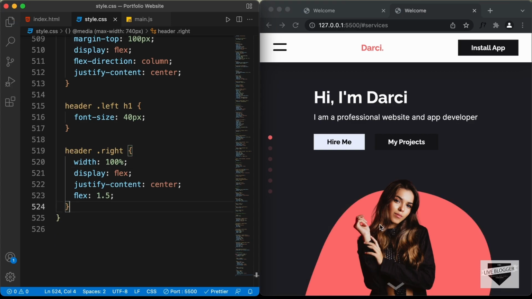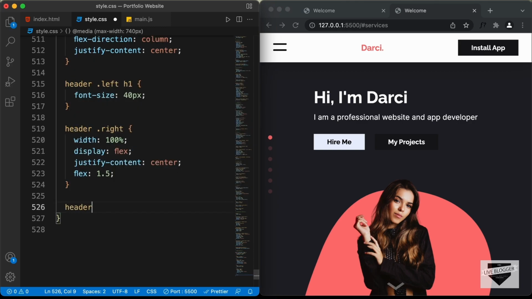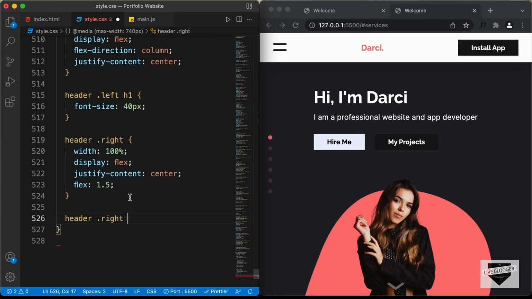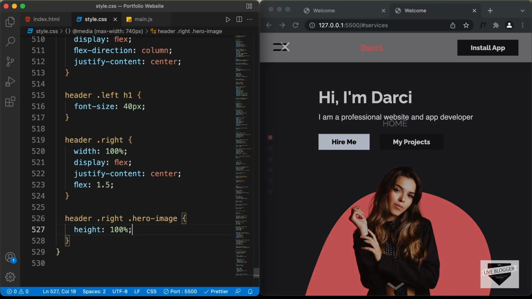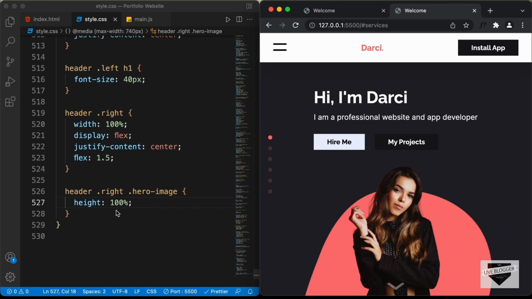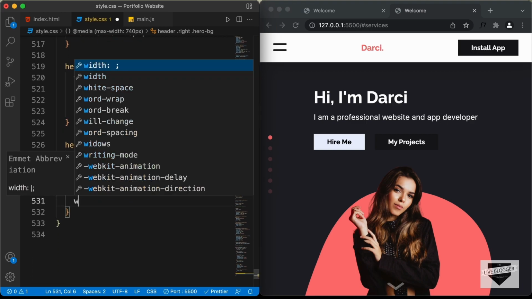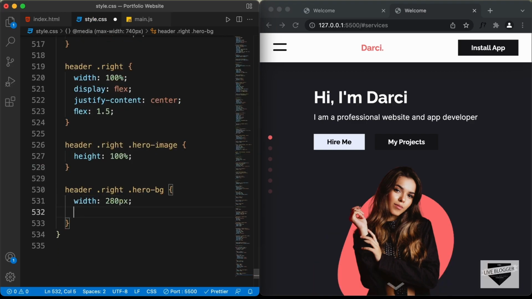Right now let's set the height of the image and this background shape. So let's type header .right, and for the image we have a class of hero-image, and for the shape we have a class of hero-bg. So let's type hero-image, and let's try a height of 100%. Right now let's set the height and the width of the hero-bg. So let's type header .right .hero-bg, and let's try a width of 280 pixels, and let's add a top value, and let's try 20 pixels, or I think 60 pixels. That looks alright. Alright, that's basically it with the hero section.